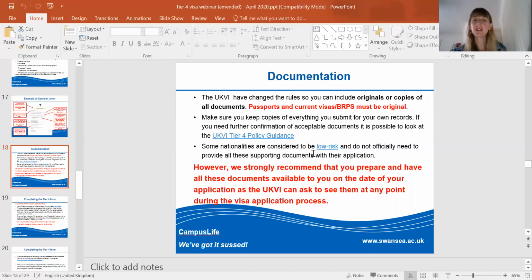Now, some nationalities are considered under the tier for low risk and do not officially need to provide all these supporting documents with their application. However, as we've got here in red, we strongly recommend you prepare and have all these documents available to you on the date of your application, as the UKVI can ask to see them at any point during the visa application process.